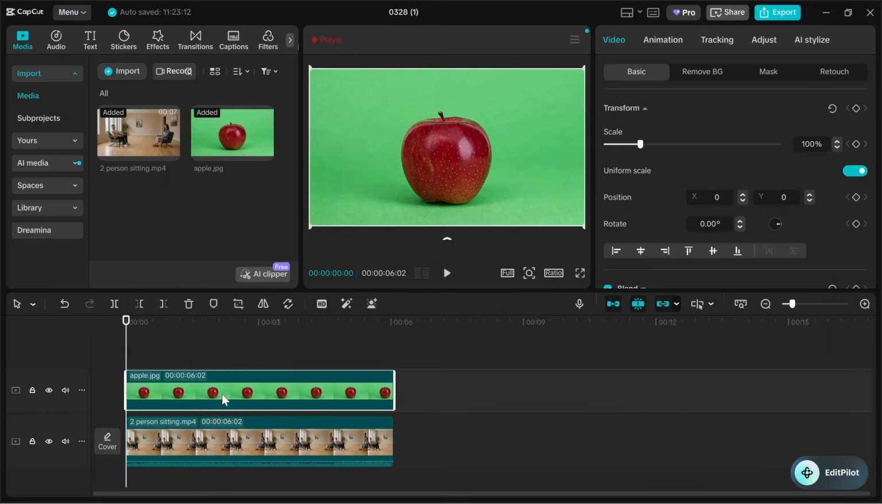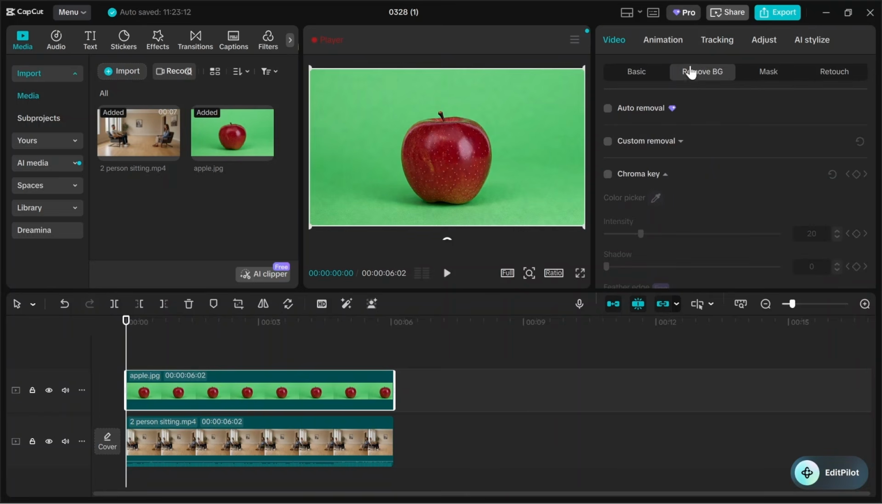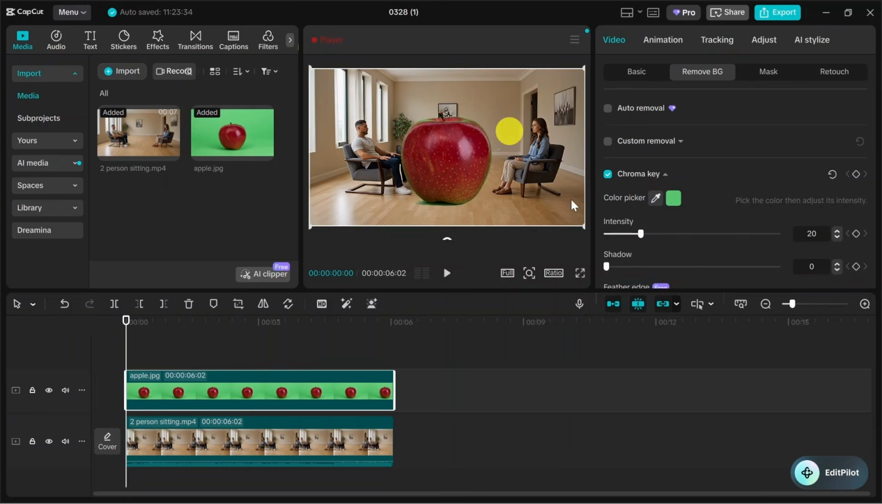I've clicked this apple image, clicked video, remove background, chroma key, mouse over. The apple size is very big, so I'll reduce it. How to reduce? In the corner you just place the mouse and move like this. Okay, now it got reduced. I'll keep it here.